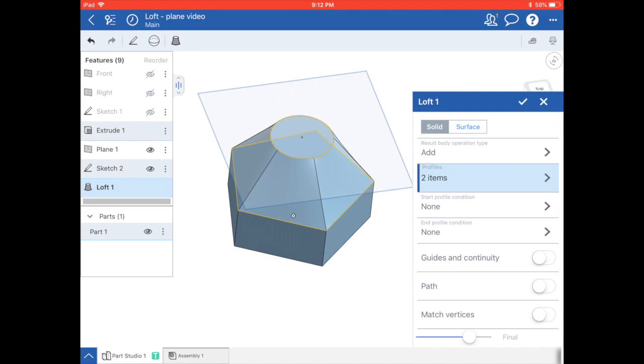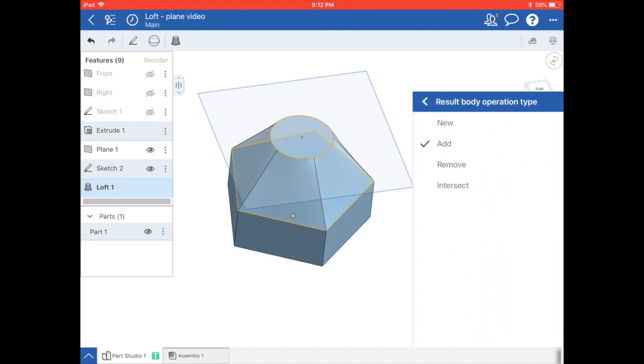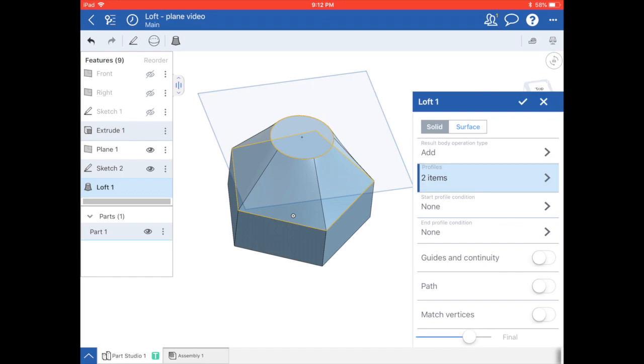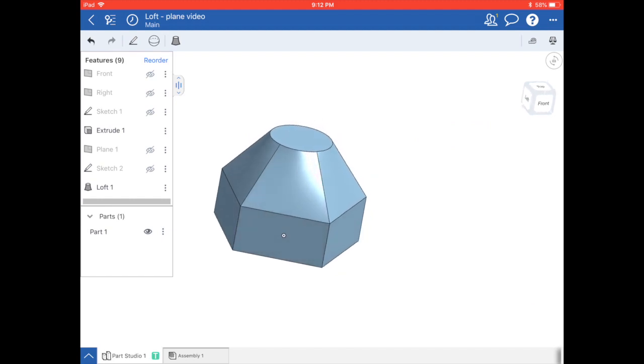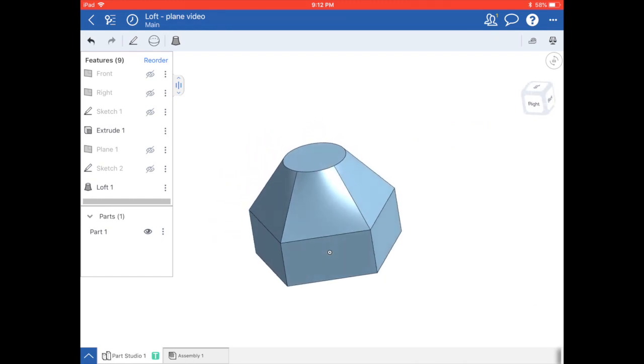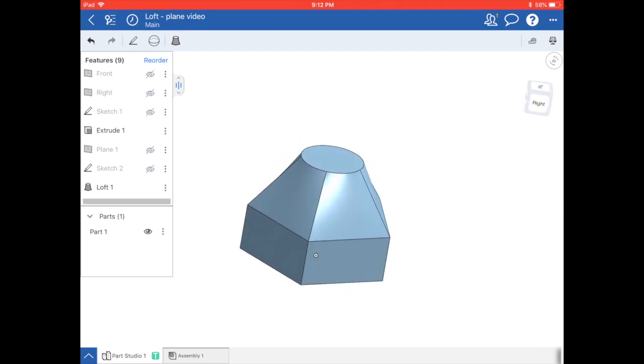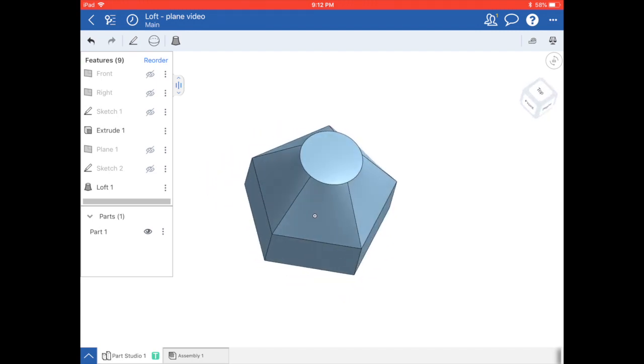Okay, I've got other options here. I can actually remove, there's nothing for me to remove, but say I wanted to remove, so like cut out some material, I could do that, as well as some other options, but this is good for now. I'm going to hit check. I'm going to get rid of my plane. I don't need it anymore. And so there you can see, it took my pentagon and kind of joined it to that circle. That's called the Loft tool.